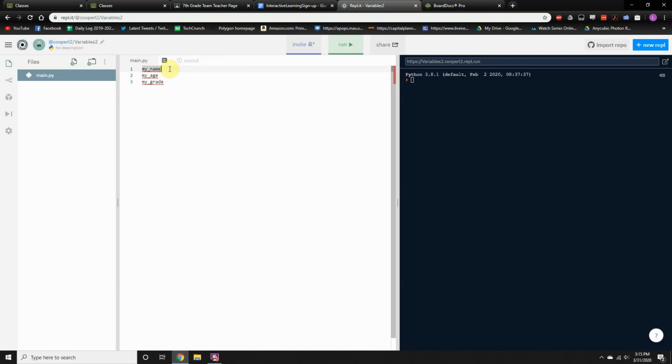Now, to put things inside of them, we need to tell Python what is inside, and we do that by just putting a space and then an equal sign. So I'm going to do a space and an equal sign for all three of these. And then you can quite literally read it almost like a math problem. My name equals, my age equals, my grade equals. Okay?